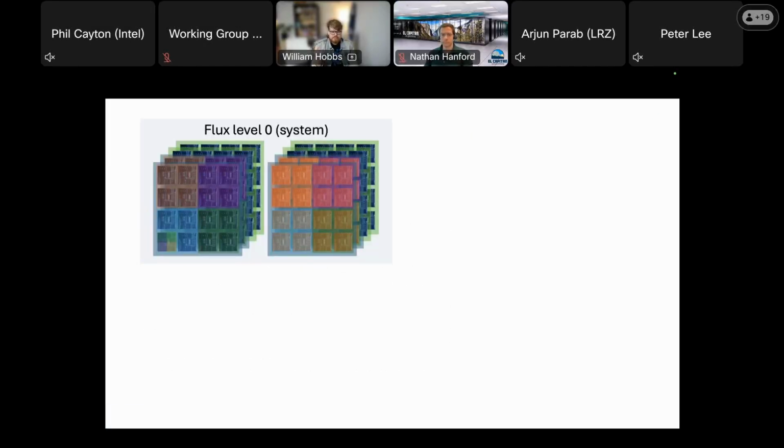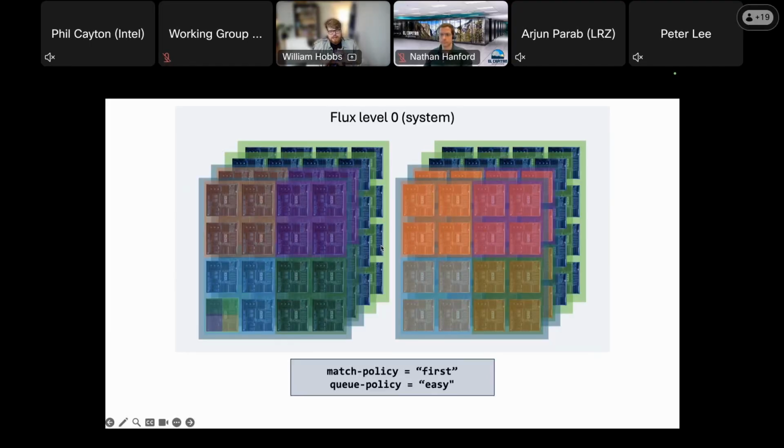We've mentioned the hierarchical nature of Flux, and this is a really cool graphic that my colleague Dan Milroy made that I'll use to explain this. If you imagine that these tiles are a cluster, and the entirety of the cluster is scheduled using a first match policy. That means when the scheduler is able to match a user's request to a resource request, take it. And an easy backfill queue policy. So this is running easy backfill.